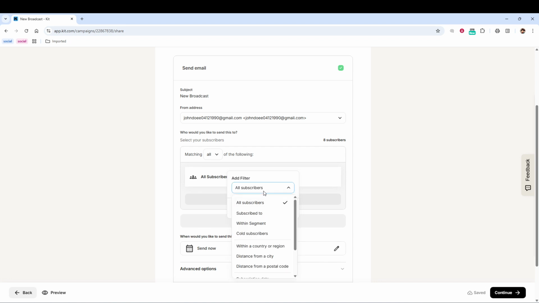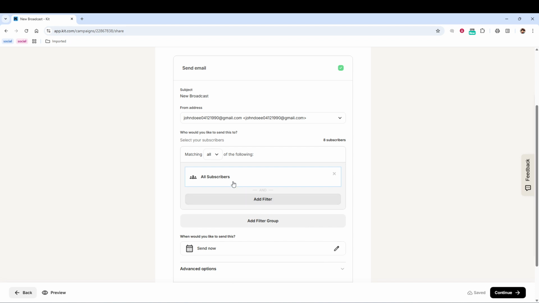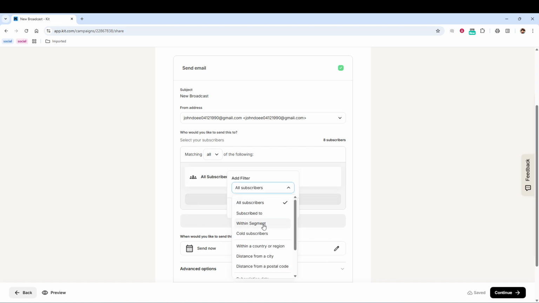Here you can define which subscribers should receive the email. For example, only people with a specific tag. Tags are useful if you group subscribers by interest, product, or behavior. Once you've applied the filters you need, click Update to save your audience selection. Now you're ready to send or schedule your announcement.